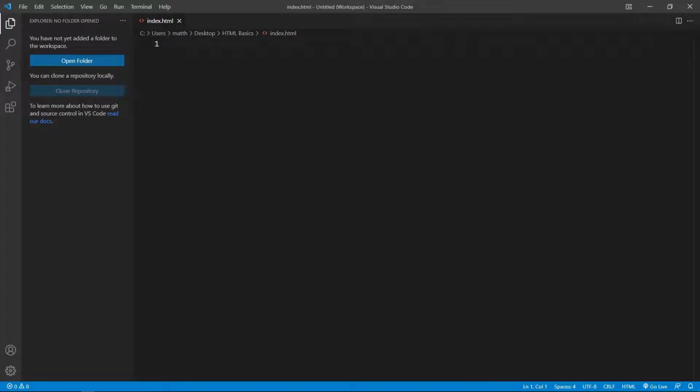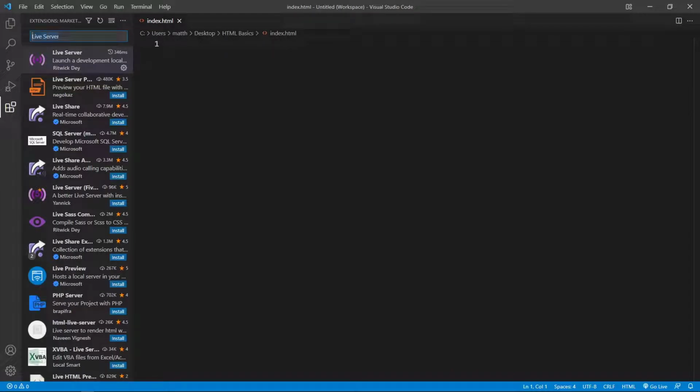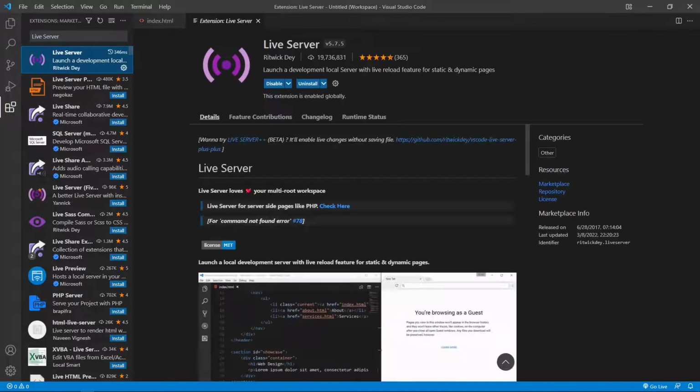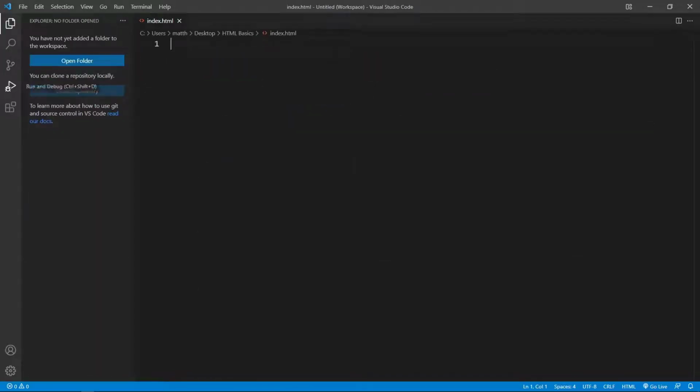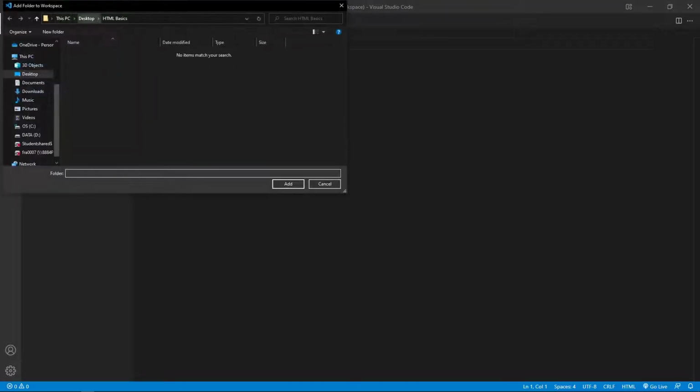Now we've got our index file. The first thing we're going to do is download an extension called Live Server. So go ahead and just type in Live Server in this search bar, hit enter, and install. Once you've installed Live Server, go back to your Explorer panel and just hit Open Folder, and open the folder you created and saved your index to earlier.